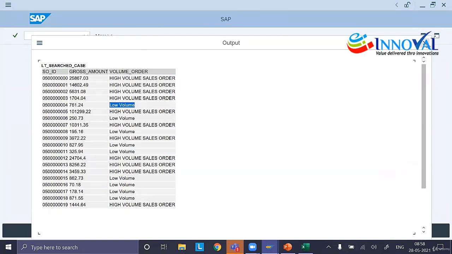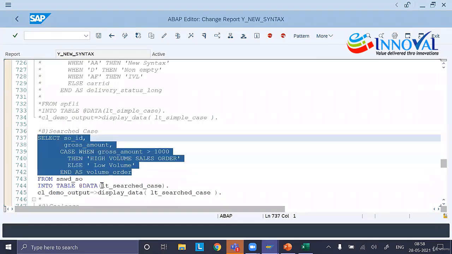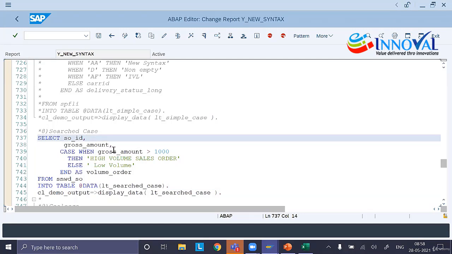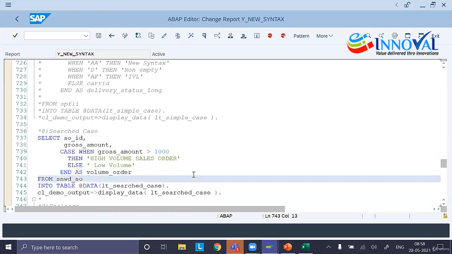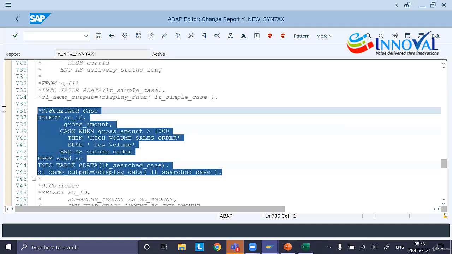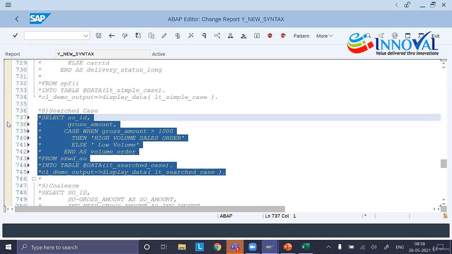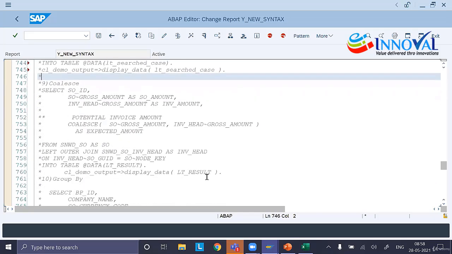And what happens is this particular column, volume underscore order, now becomes part of the structure of this table. So this can be used as a normal field, like how you are going to use SOID. This volume underscore order can also become a field in your search space. So tomorrow, if you want to do a read table where volume order is equal to low, you can use this. It helps you avoid the internal table operations also. You can directly put it at the database level itself. Okay.